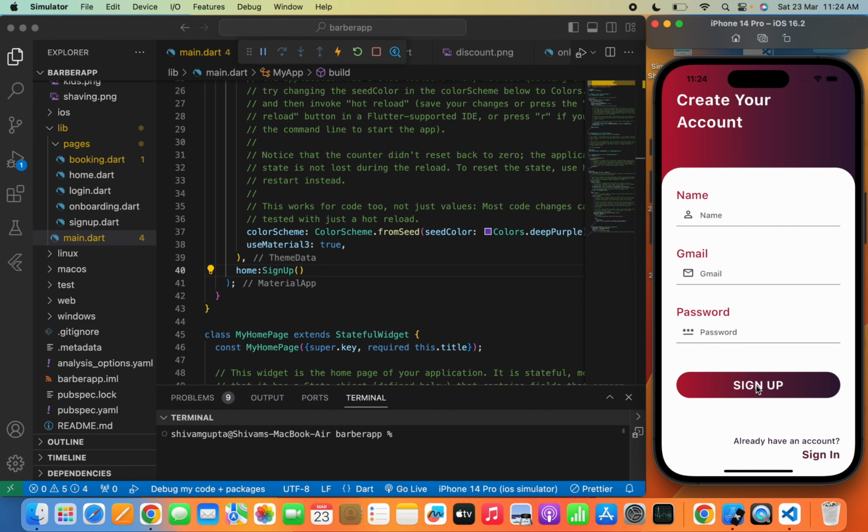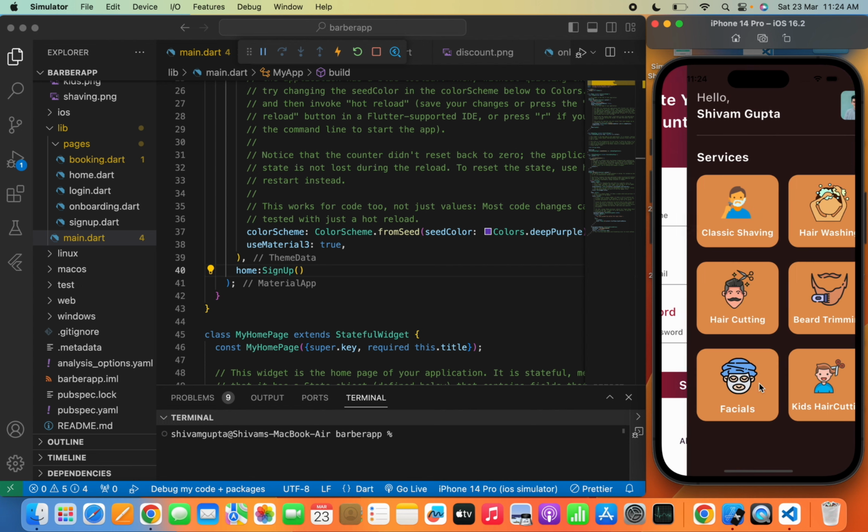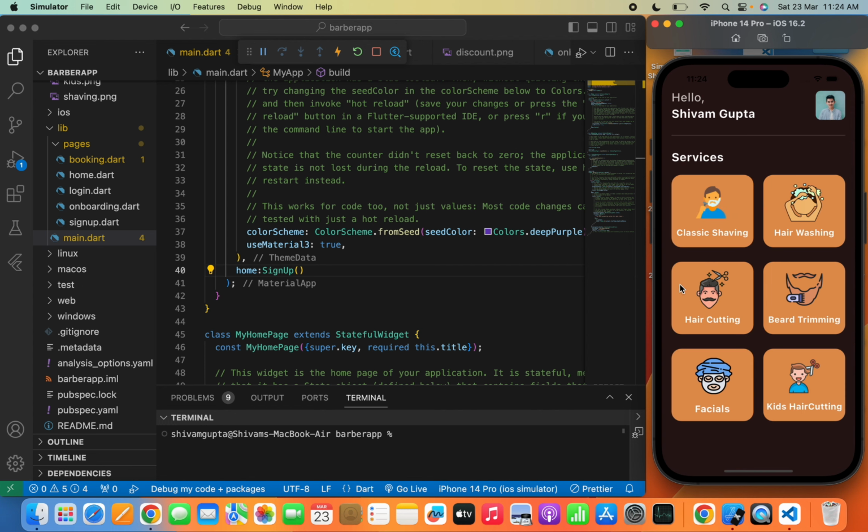Now when I tap on this button named sign up, we'll move directly to the home page. Here in the home page you can see the different services like classic shaving, hair washing, hair cutting, beard trimming, facials, and kids hair cutting. So these are all the services that we are going to provide in our Barber app.